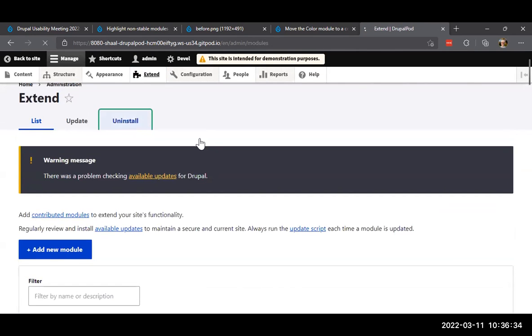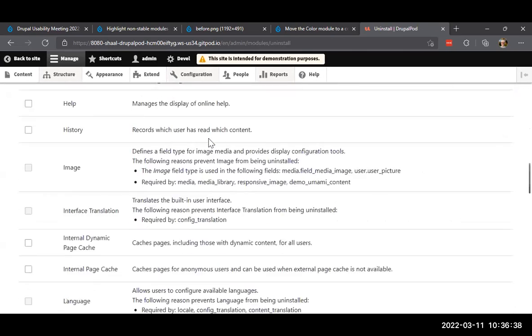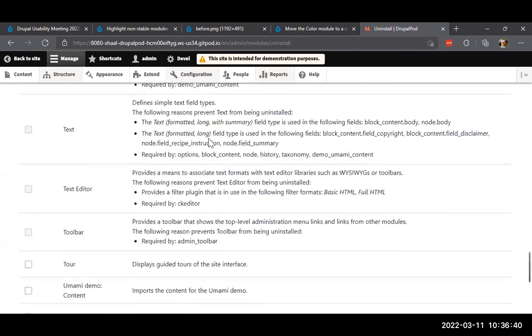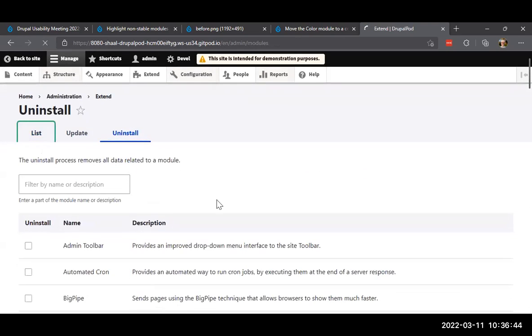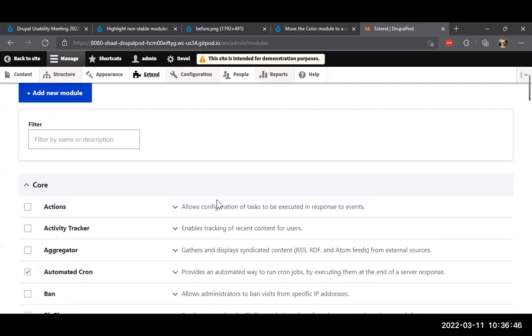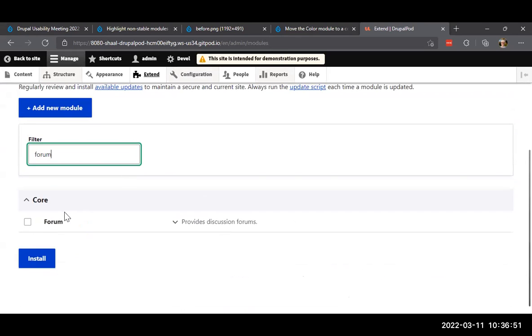And it might be, it's specifically for the uninstall form. So let's just see if we have any. But we need some obsolete module installed. Yeah, I was just thinking that. So something like forum might not be. Forum is staying? I think that's going to contrib.